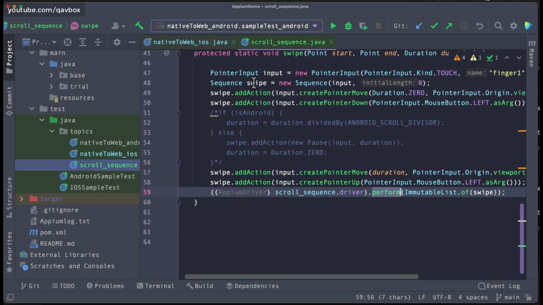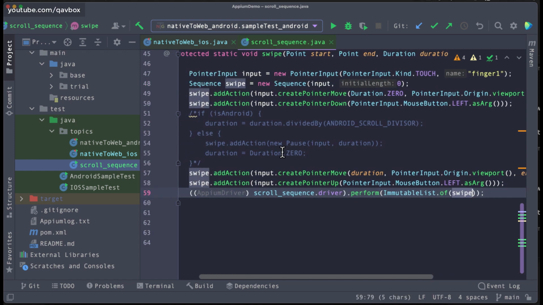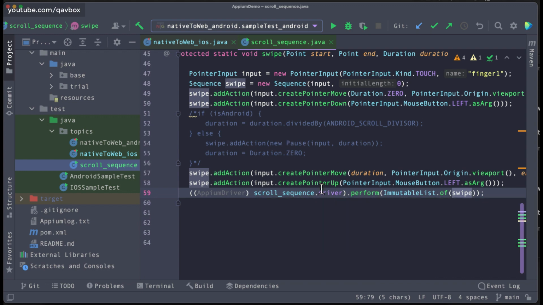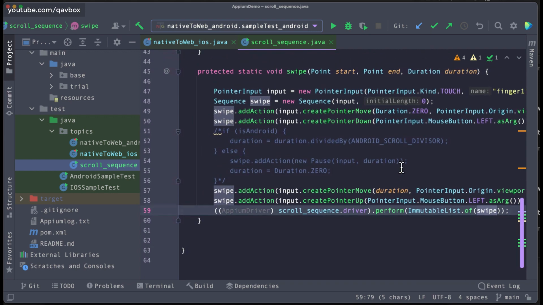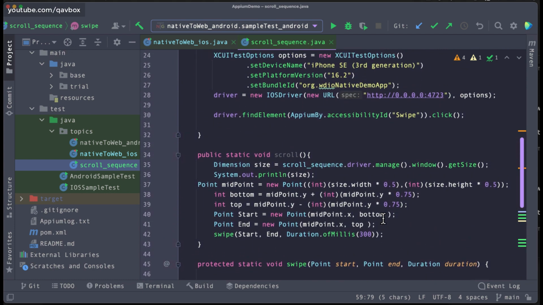Now you can see the swipe is having this chain of actions, right? That is what I'm saying, that immutable list of swipe actions. In this sense, all these add actions will be performing it. In touch action also we were performing build and perform, right? Same thing we are doing. So it is kind of a replacement of your touch action. And now if it executes, then it does the actual scrolling. Let's see if it works fine or not.